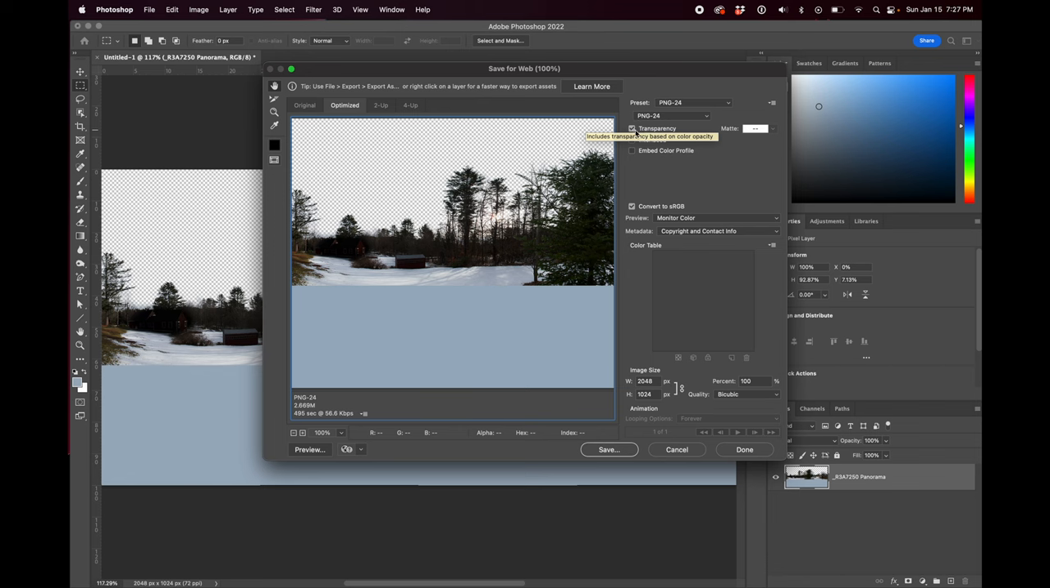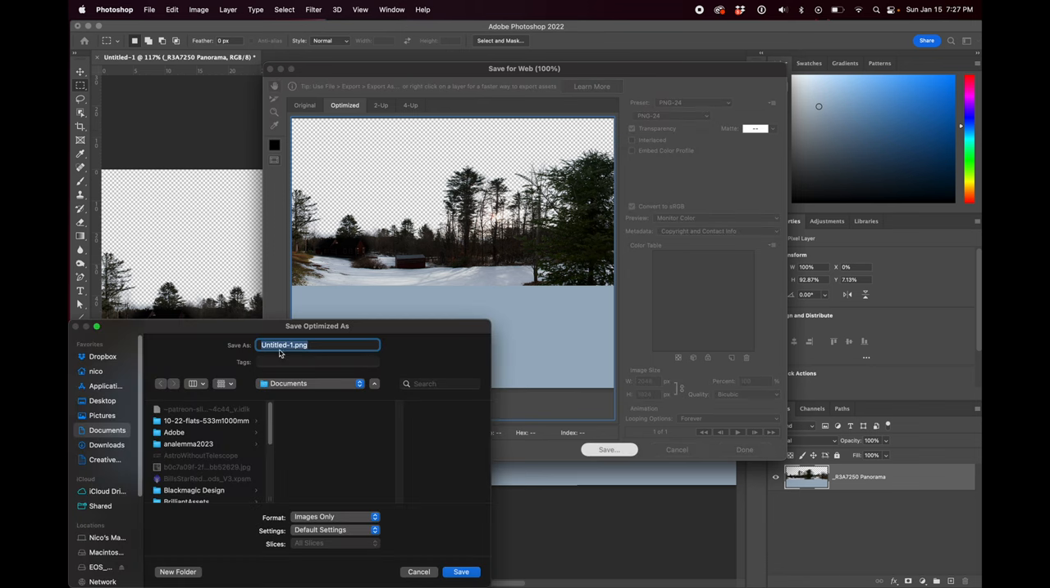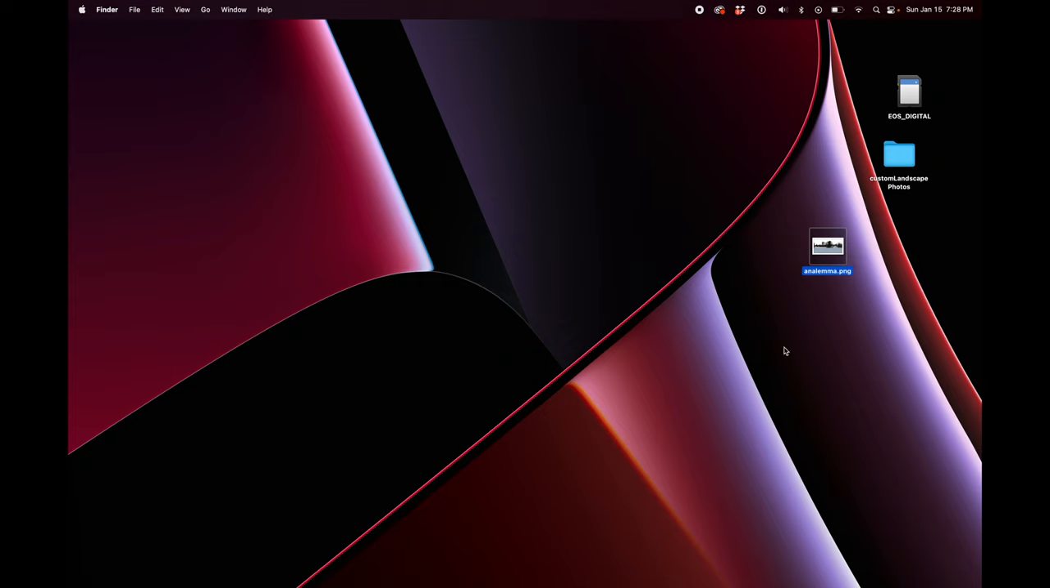And want to make sure that transparency box is checked, and then click save. And I'll save it as analemma.png. Save it to the desktop. Okay, and now I have this analemma.png on my desktop.